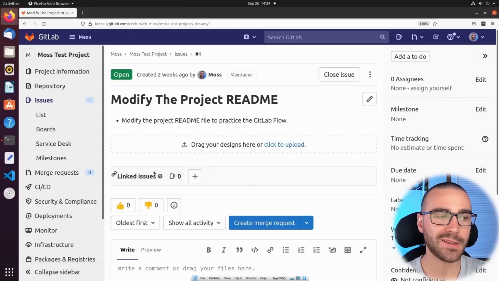I mentioned earlier that the GitLab flow should begin with the creation of an issue. An issue helps define the scope of work that needs to be completed. And the scope of this issue is not well defined right now. It just says modify the project readme without any additional information to specify what should be modified in the readme or how it should be modified.